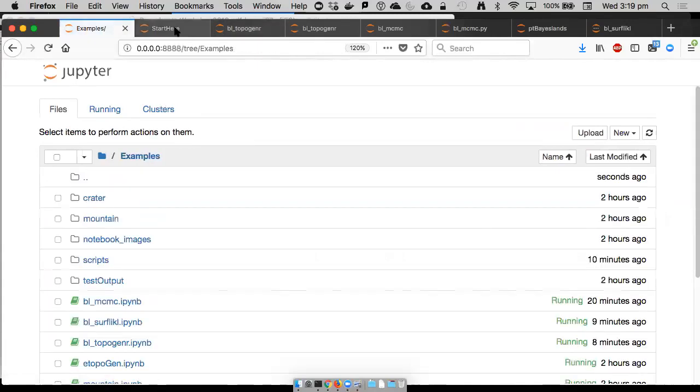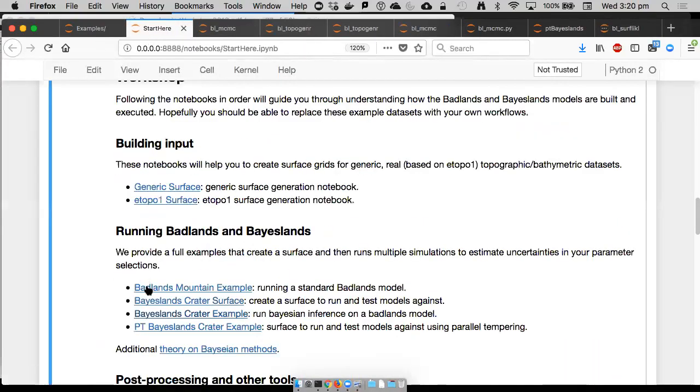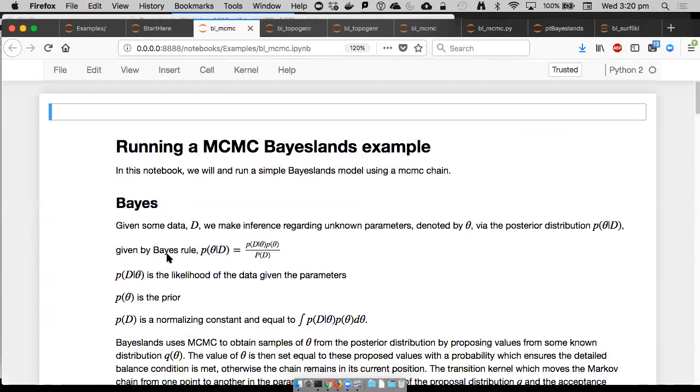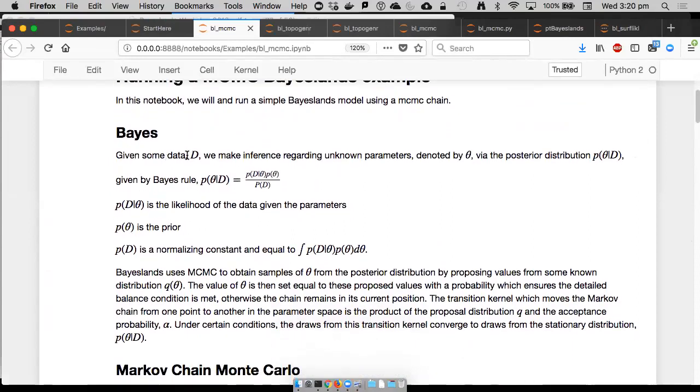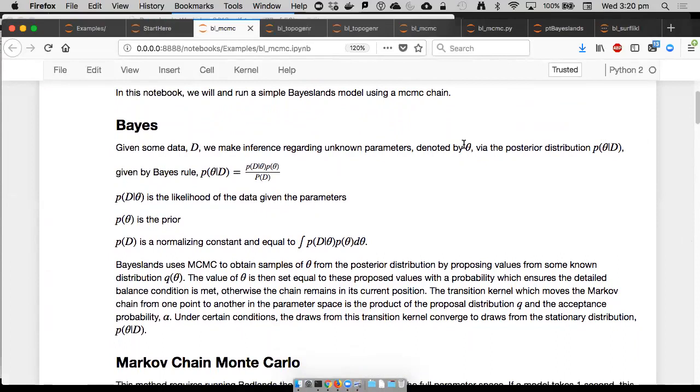So we're back. We can start on this script, called the Baselands creator example, where we run a simple MCMC, Bayesian inference on a Badlands model. In the script, I've given the explanation just as Rohit showed you in the slides. We have our data as D, the parameters are denoted by theta, and we're trying to find the posterior, which is the probability of theta conditional on D.